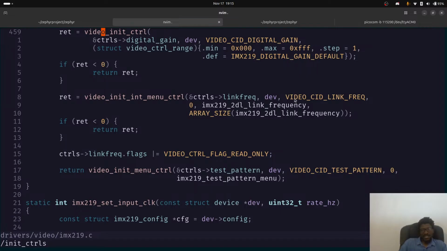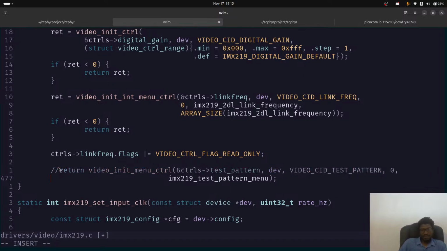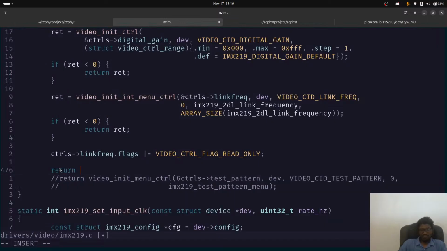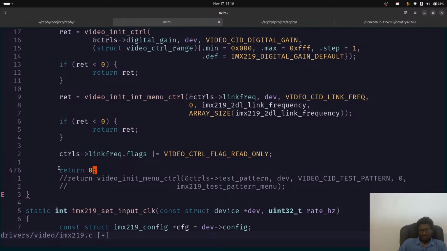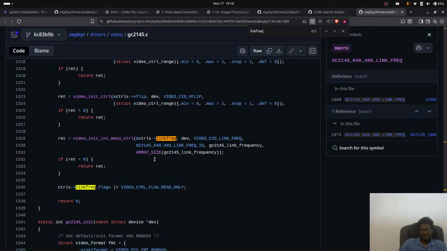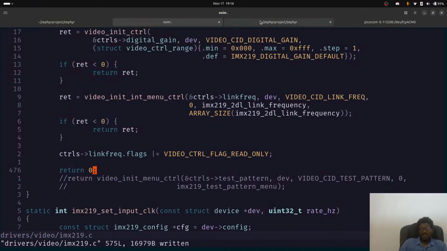It's all down here already. What if we just remove the test button and see? I'm not so sure this will work, but let's see. Okay, let's try and build it.